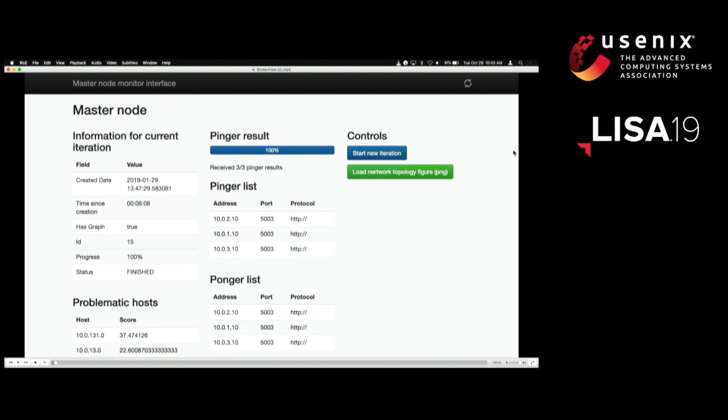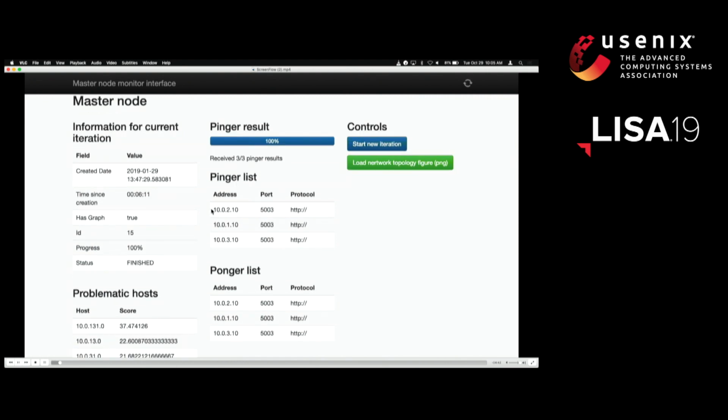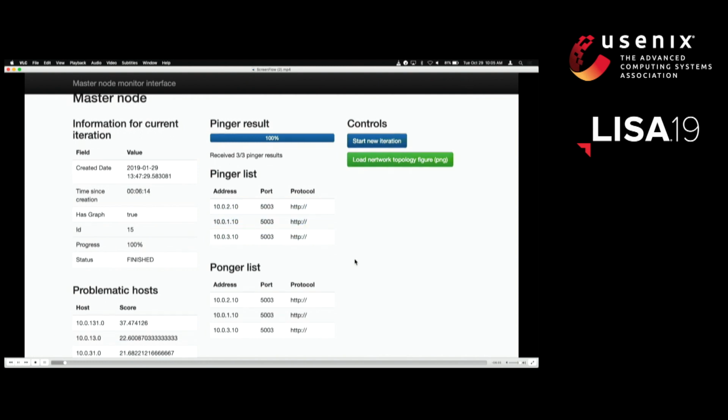That gives you an overview, right? So this is from the point of view of this host, which is the master, telling you, hey, I have all of these folks registered. Right? So this is machine 2, machine 1, machine 3. And in here, everyone is a ponger and everyone is a pinger. So you kind of have that full mesh story.